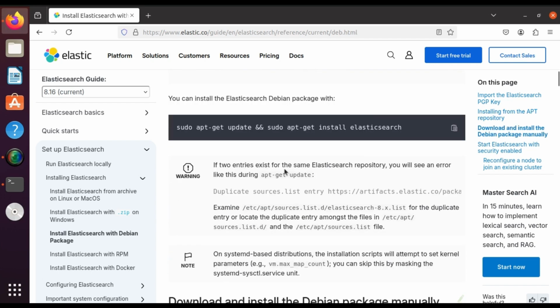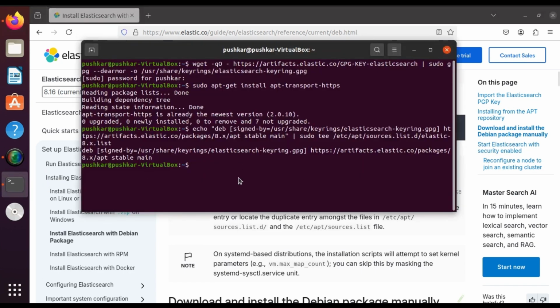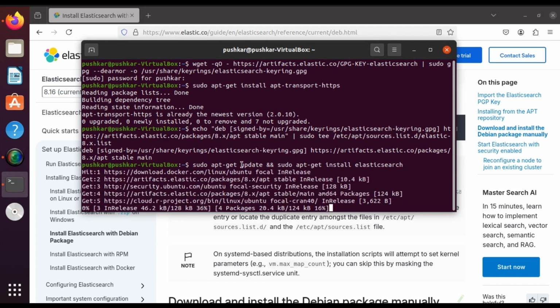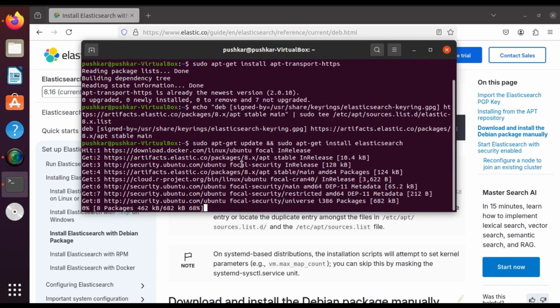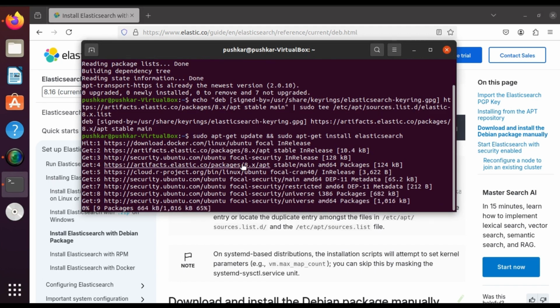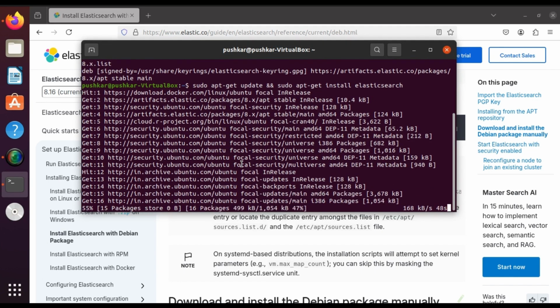And finally, we will update the package list and install Elasticsearch. This command updates the package index and installs Elasticsearch. This might take a few minutes to complete.